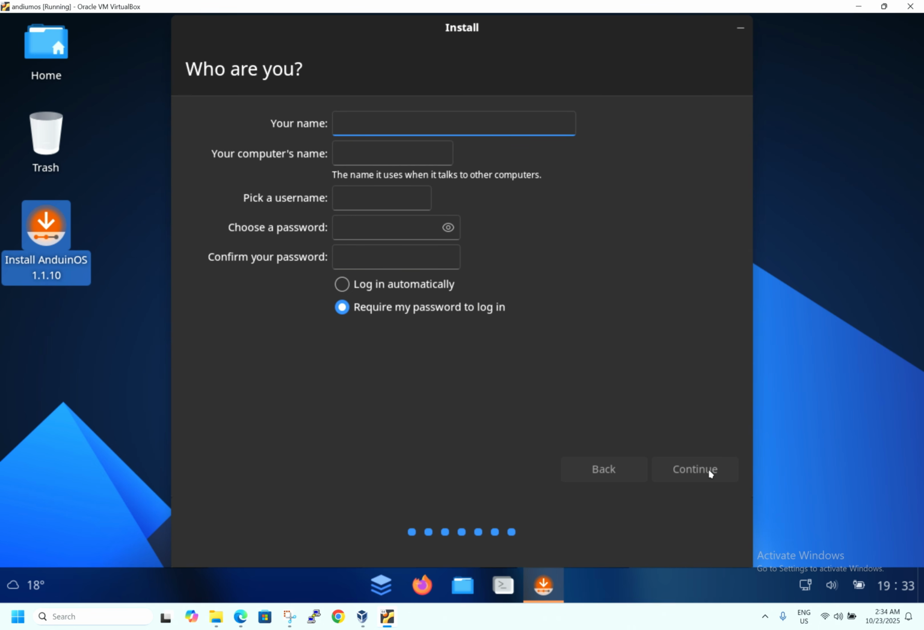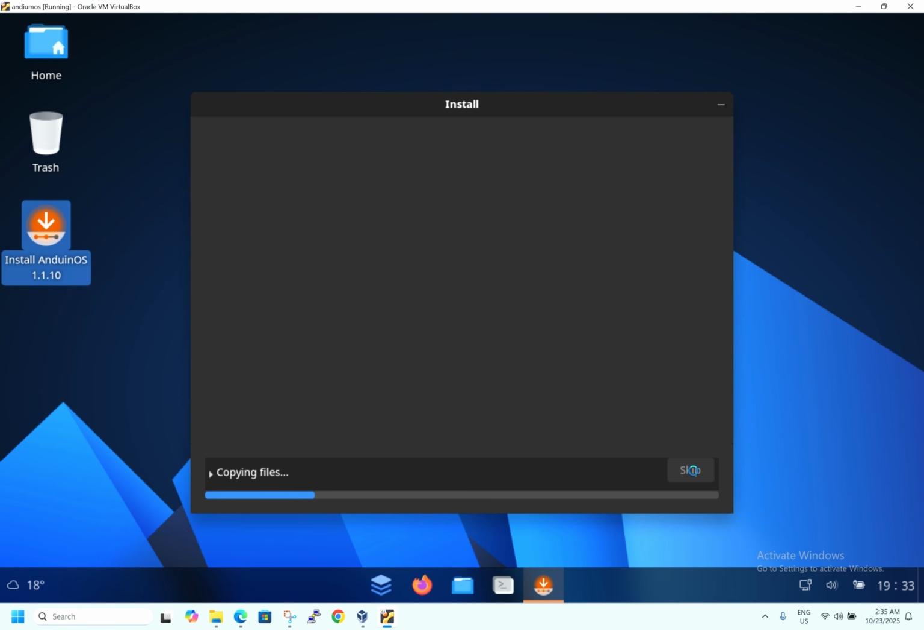So now it's asking for the username. I will just give a basic username as data. And for the password also, I'm giving a basic one. It's asking whether to require my password to log in. Continue, nothing to worry.